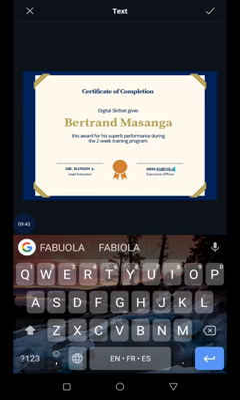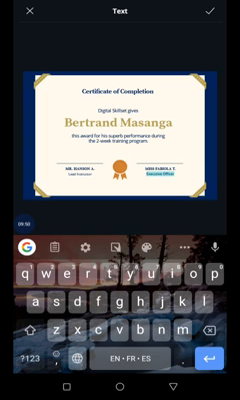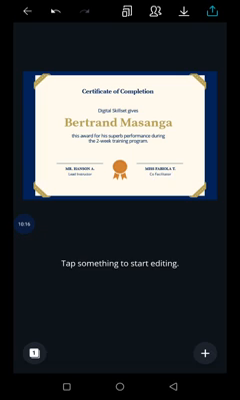Miss Fabiola, she, let's say, is the co-founder, co-facilitator. So the way the certificate is looking now, it looks very presentable and neat.